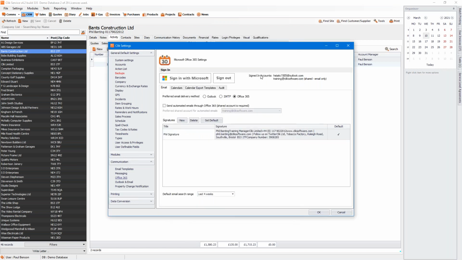So once that's done, you'll notice that you've got your signed in account. So it's telling you what signed in accounts you're with. So at the moment, I've got my hstatic1985@outlook.com and my shared account is training@clicksoftware.com. So what that means is that Paul Benson will be able to send emails out through the hstatic account and I'll be able to send emails out through the training@clicksoftware.com account.